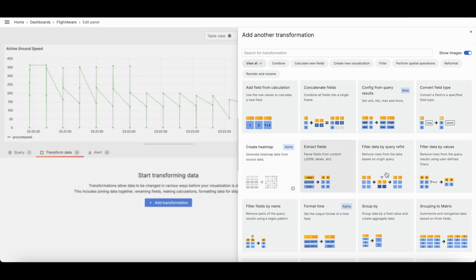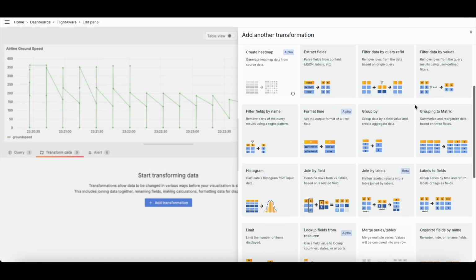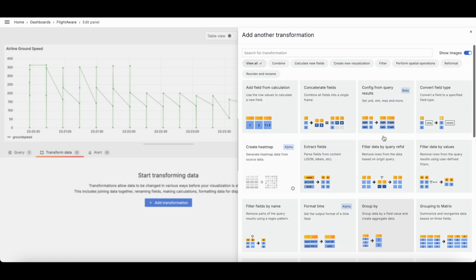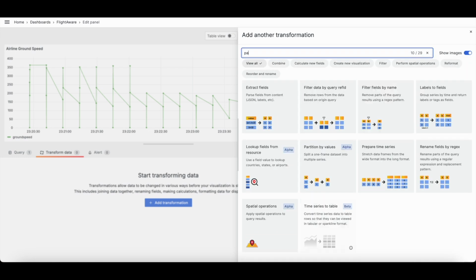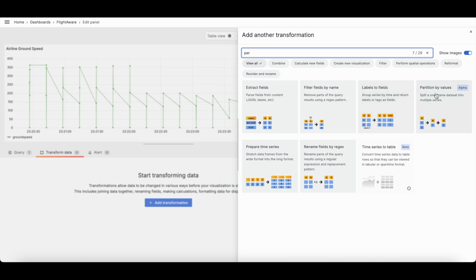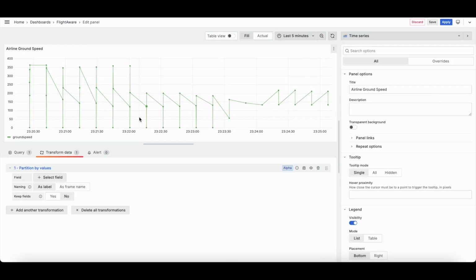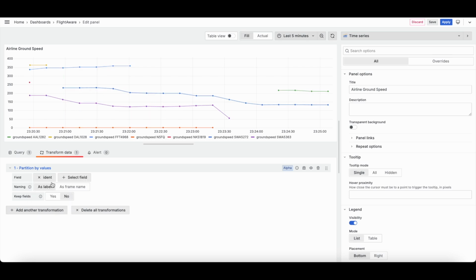So you go to add transformation, and you specifically want to look for partitions. You could just look it up at the top. You could just type in the word partition and partition by values. Makes it probably the easiest. You go ahead and select your field. So the field you're selecting is the one that will make a unique identifier. So for us, it's going to be that ident.